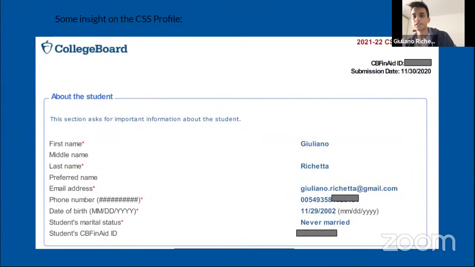So, some insight on the CSS Profile. This is an example. This is my own CSS Profile that I'm using. On the top right, we have the year 2021-22. That's when I was applying, because now that I'm a freshman, I'm going for the academic year 2021-22. Below that, we have the College Board Financial Aid ID. You should keep this number because it's going to be really helpful whenever you have to submit a document or contact the financial aid department at a university. Just keep that in mind. That number is unique to you.